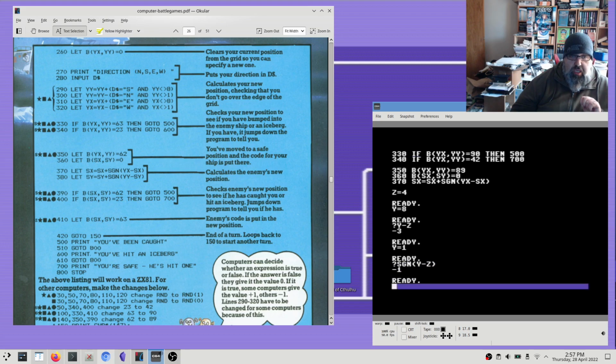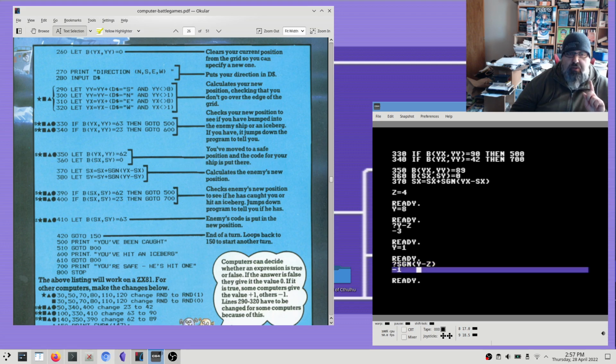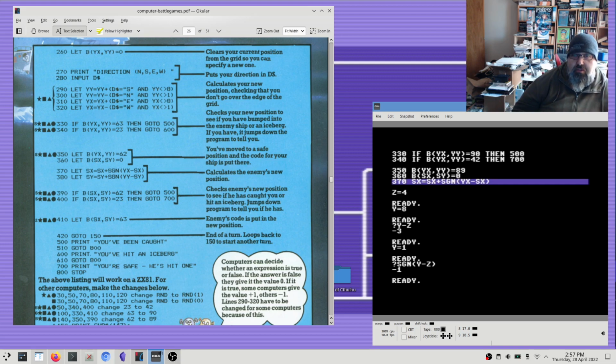So you'll see here we are at location 1, the enemy is at location 4, the sign of our location minus their location is a negative number, so the result is -1. So if that was the case, then the ship's X location will equal the ship's X location -1. So it's going to bring it closer to us.